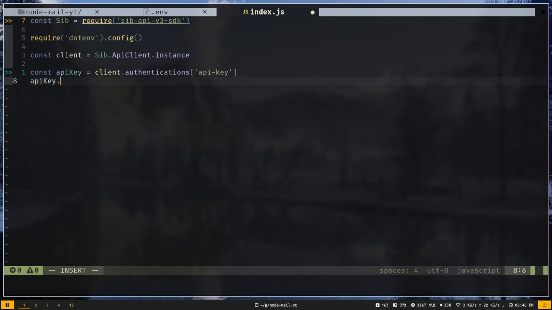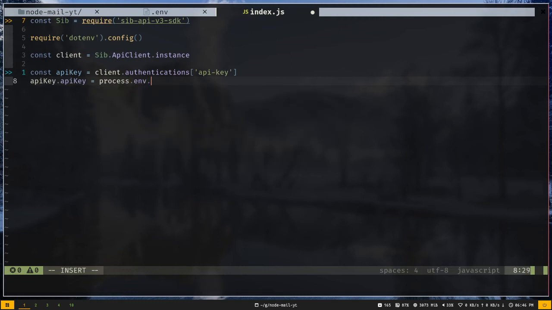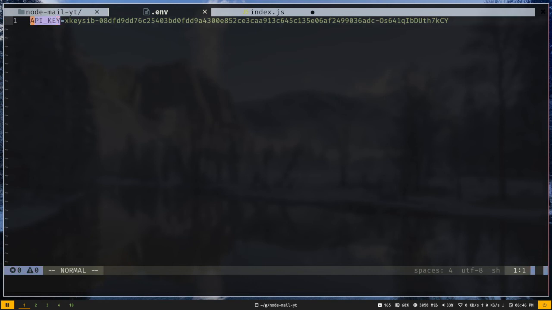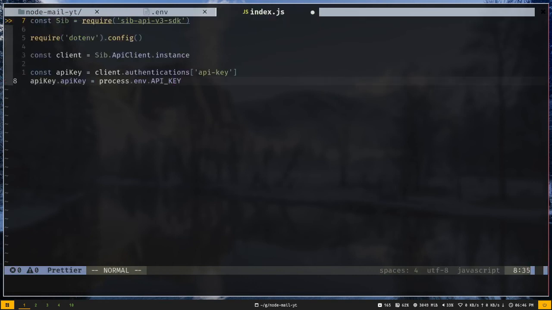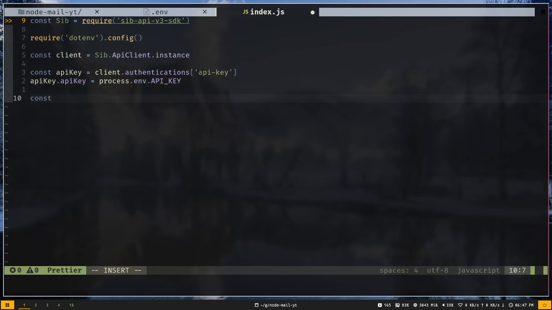So apiKey.apiKey will be process.env, and then the environment variable name, which is this one. I will copy this and I'll paste it here. Now the API key is set. And now we need to create our transactional email API instance. So const, for short, I will call it tranEmailApi. And it will be new SIB.